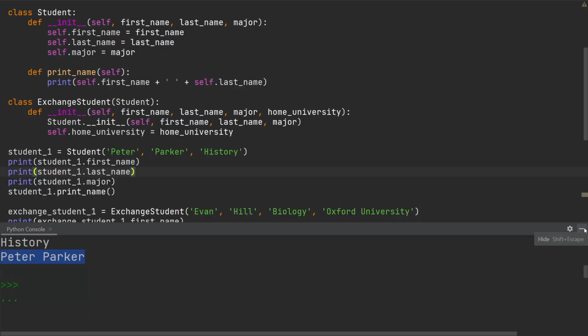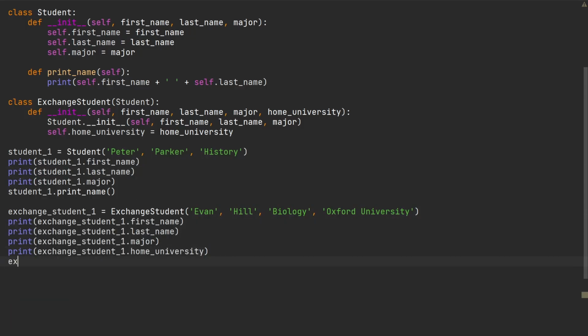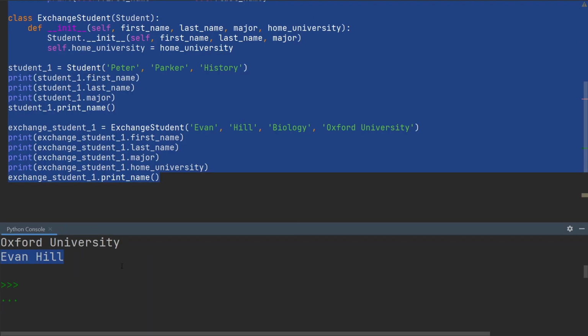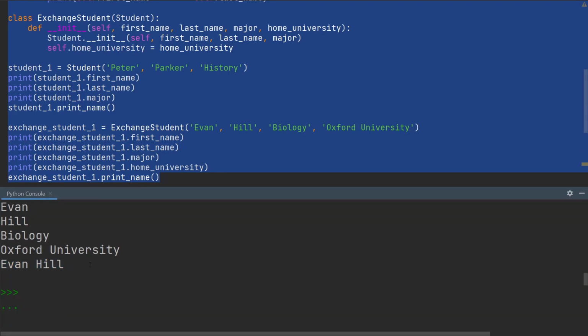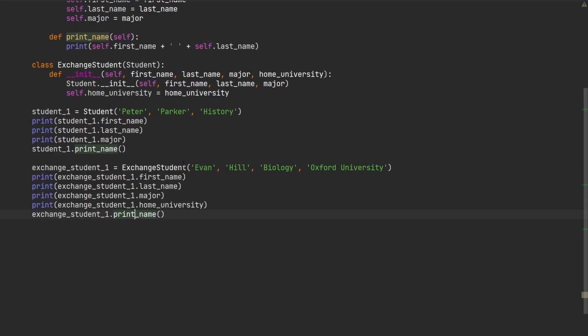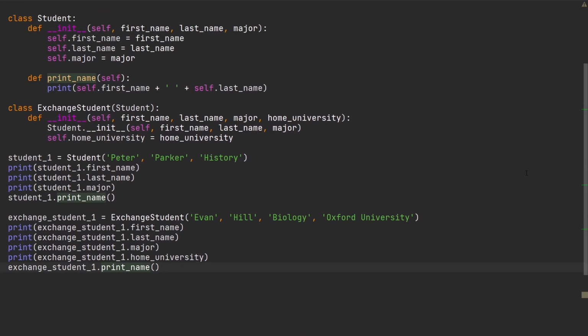This will also work for the exchange student without any problems. So for example, if I write exchange student 1.print name, you will also see that the print name function is available for the child class because the first name and last name of the exchange student that I've created are printed.